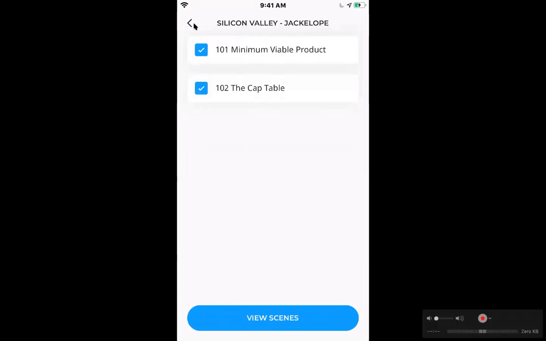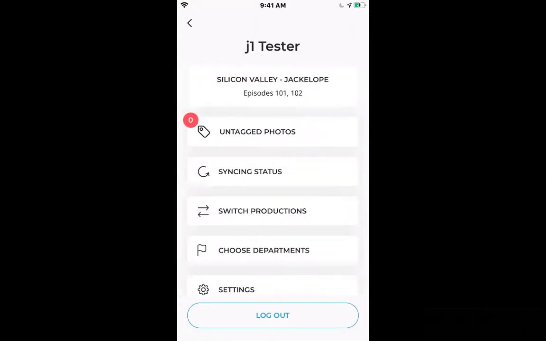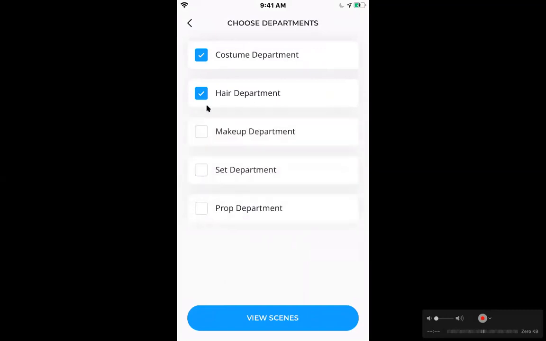So I'm going to go back to the settings page. Now that we have the episode selected that we'd like to see, we can come back here and also make sure that we're viewing the department information that we'd like to see as well. So hopping into choosing departments, I have all of these selected, but if you're just in costumes and you want to just focus on that costume specific information, feel free to go ahead and just deselect the other departments. And then you can go and view your scenes from there.